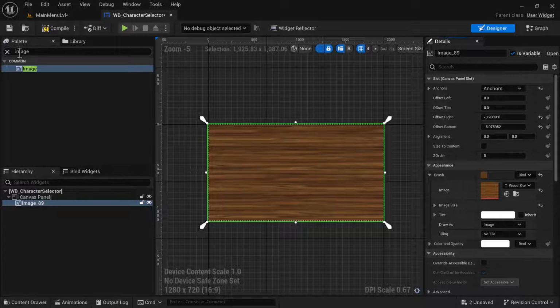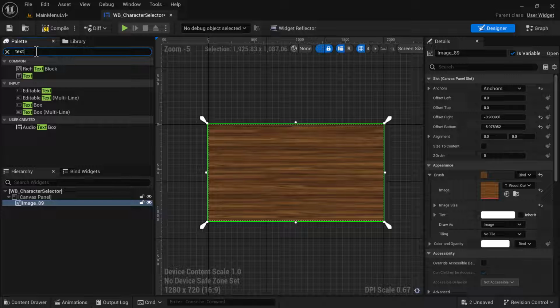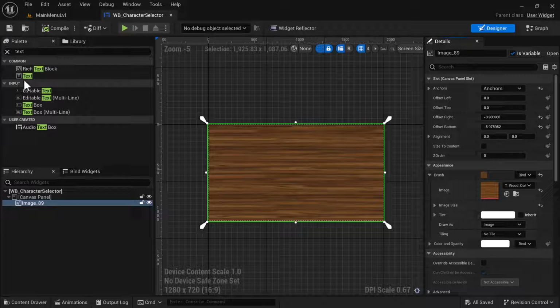Okay. Next, we're going to want to add a text. Oh, and remember to compile and save. Do a quick save all. Very important. So we're going to grab a text, just drag, and we're going to drop it right here in the middle.